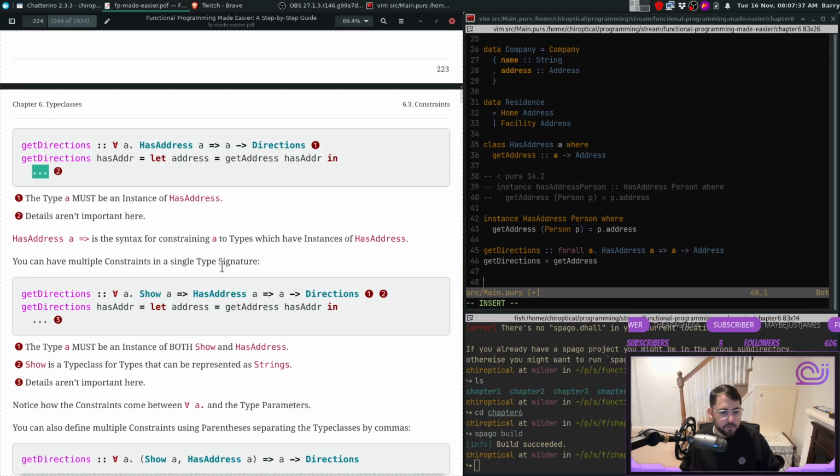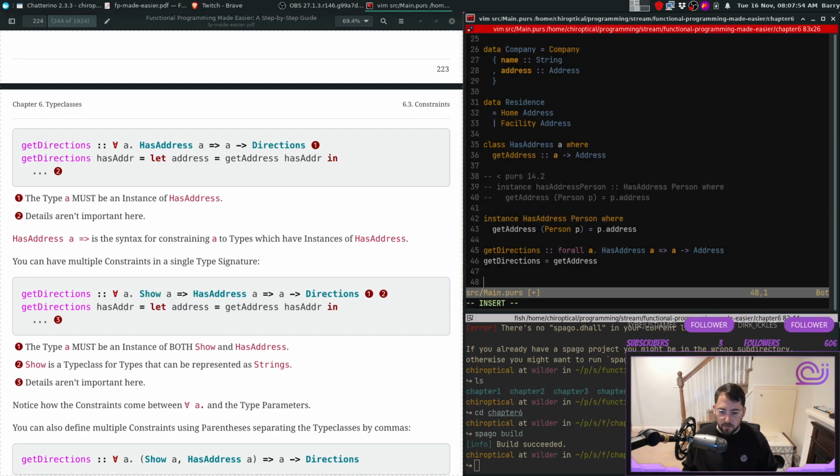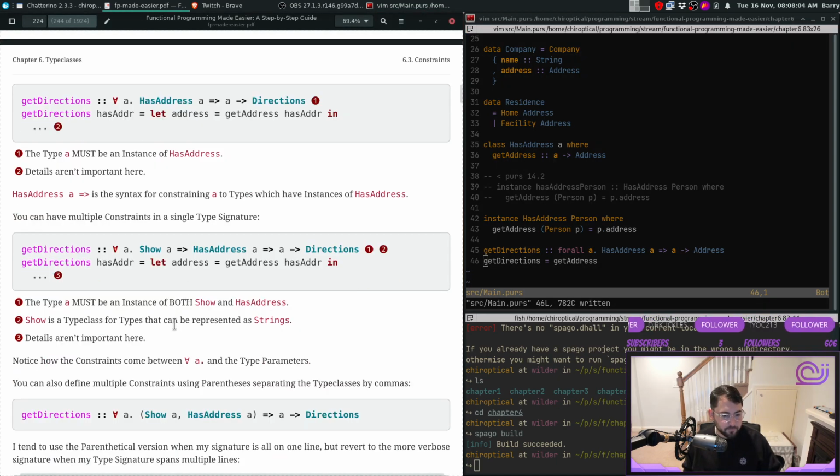We can have multiple type constraints. So here we're saying that the thing must be showable. We haven't talked about the show instance up to this point, I don't think. We probably have, otherwise you wouldn't have shown it. But show just means that it's printable. So you can write show thing, and we can print it somehow. It basically just turns an A into a string.